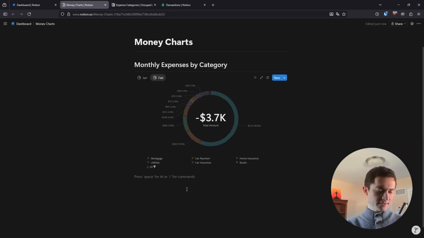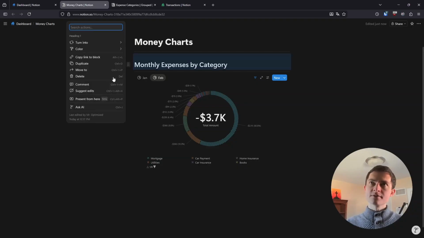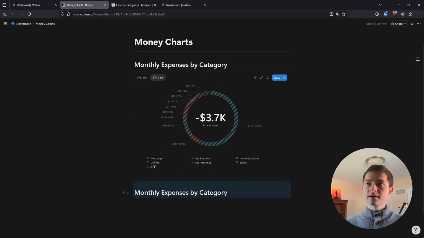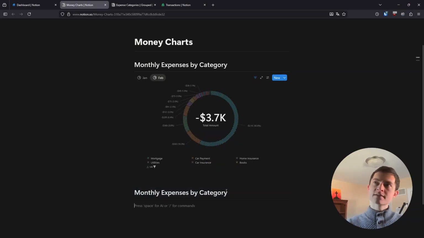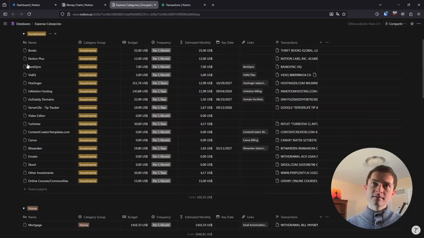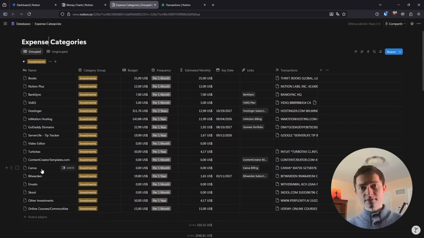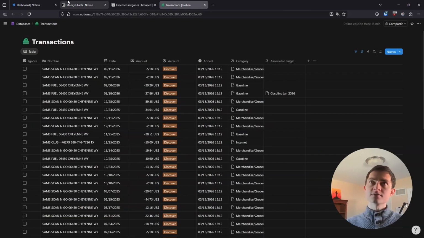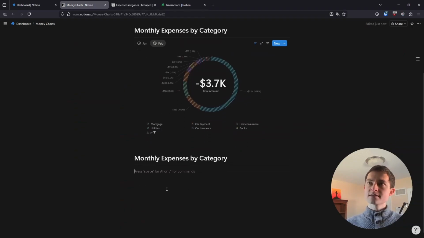Another thing I'm curious about is, instead of monthly expenses by category, I wonder if I can make the same view, and I'm sure I can, but instead of the categories that we've specified inside of our expense categories database, I wonder if I can do it by category group, because that would be really helpful to have just the very small handful of category groups that I've specified and see how my spending stacks up across all those different categories. So let's see if we can do it.